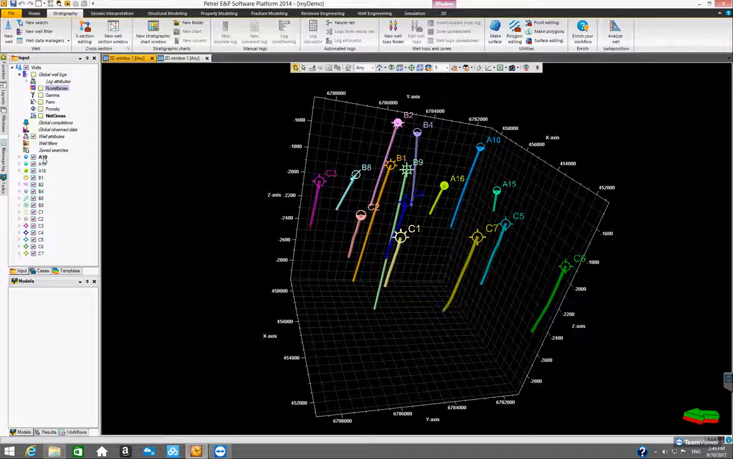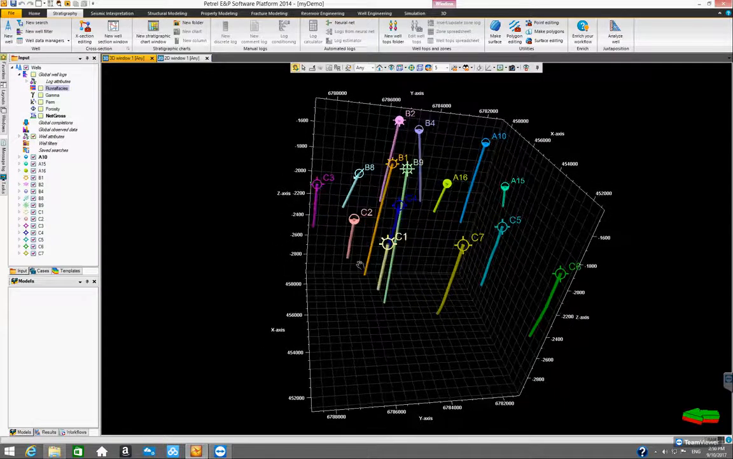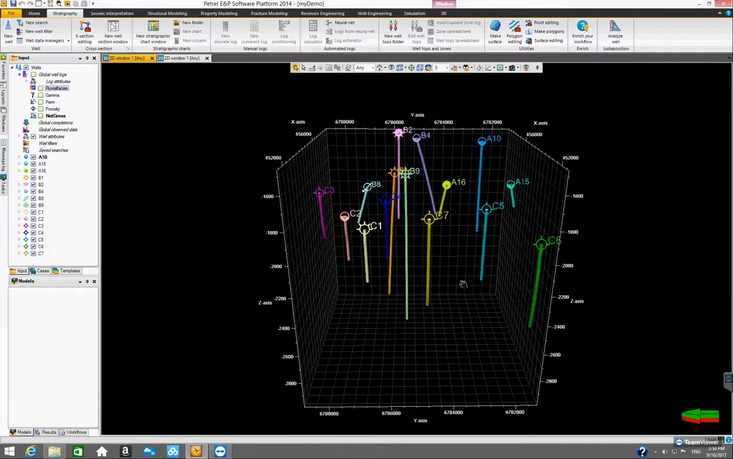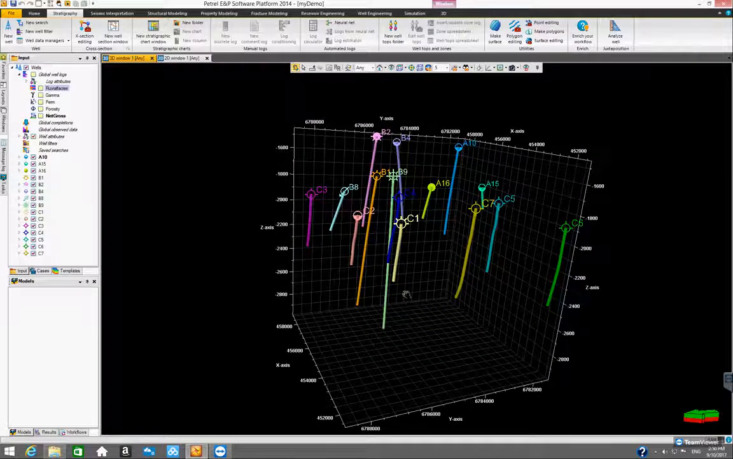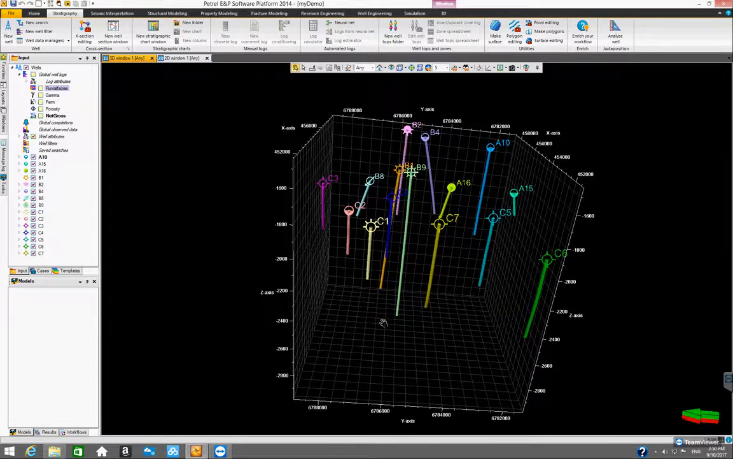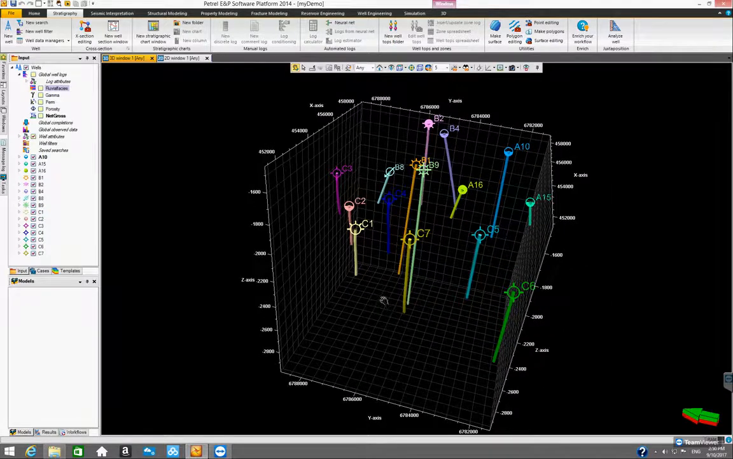So now we have 15 whales, and we have imported their path data, so you can see the whales are not exactly vertical anymore. They have an angle, because we have the path data in it.